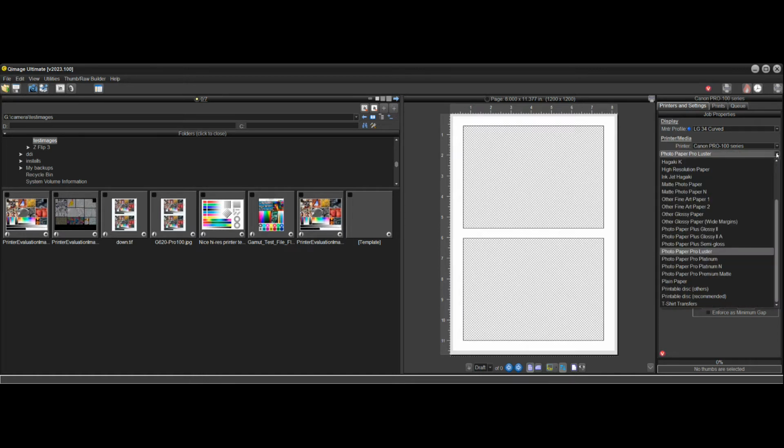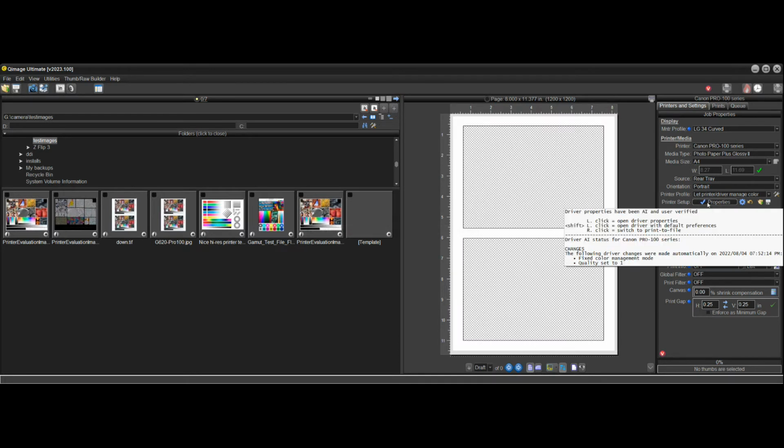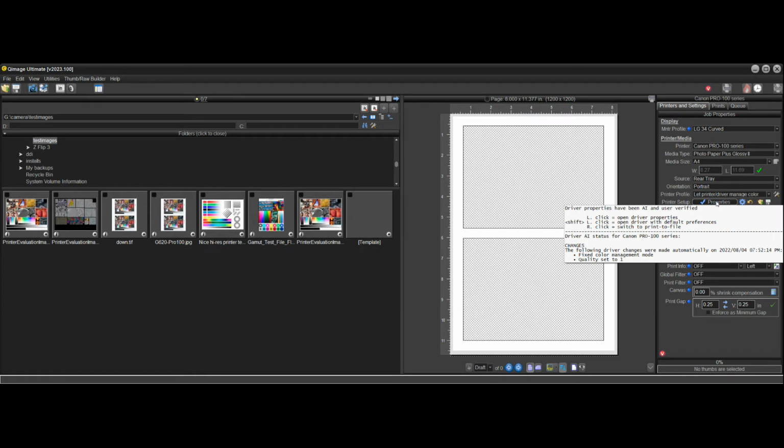Let's say we have some new paper. We want to use Glossy 2 paper. We just select the paper here, and automatically when we select the paper, it says driver AI fixed some settings. What did it fix? Well, I'm just going to use the hover method. Hover over this button. It fixed the color management mode because for that paper, we haven't identified a profile yet. So it's going to select ICM in the driver, which it did, and it set quality to 1. So the driver AI says, I'm going to give you the best quality. I'm going to make sure your color management mode is set properly.